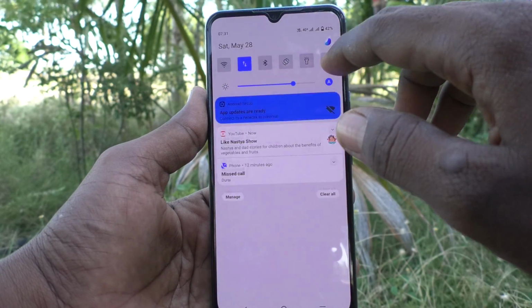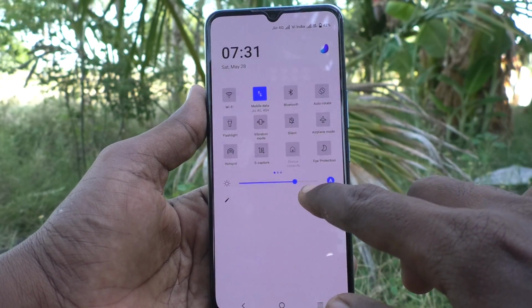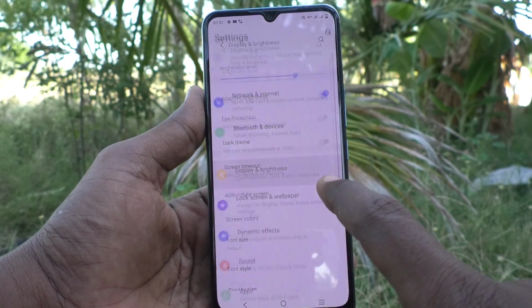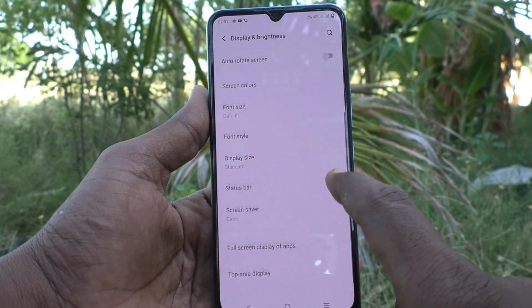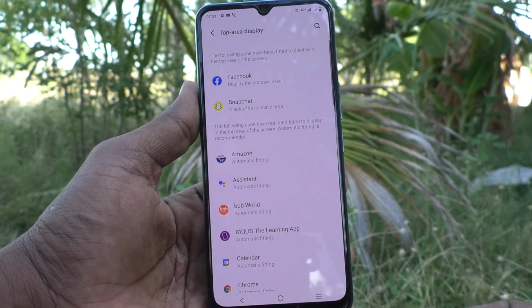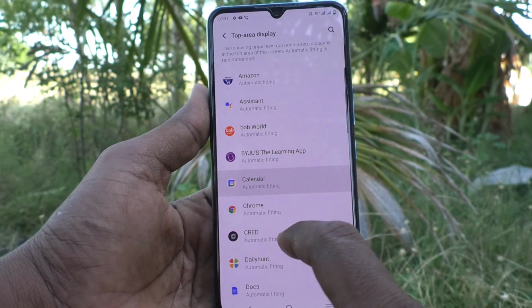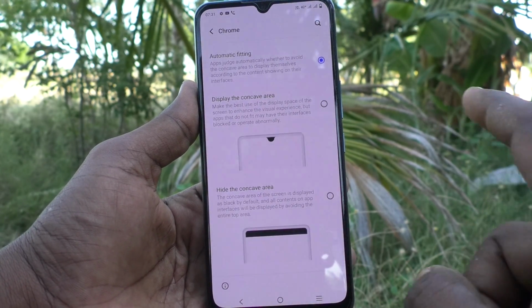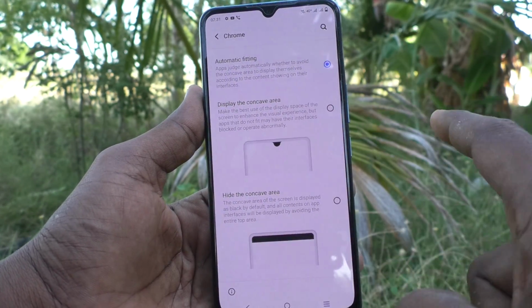For that, first go to the settings of your phone here and click on display and brightness. Now click on top area display here and select the particular app here. I would like to select Chrome, and here by default it is set in automatic fitting.